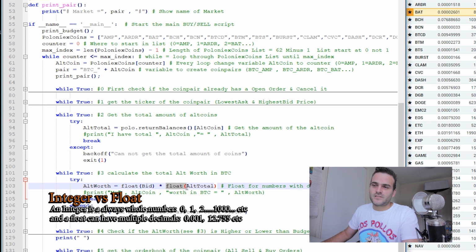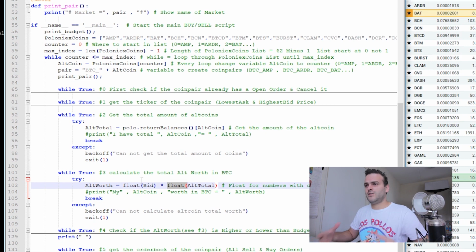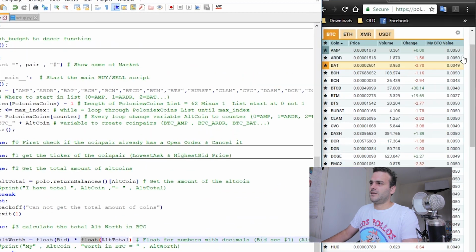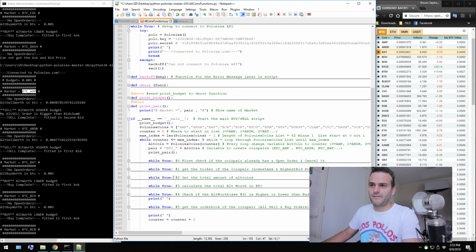We use floats because float means that the numbers can have, for instance, 0 dot something. Then you need a float because floats are, well, dividable numbers. I don't know if I said that in a nice way, but it's essentially what it means. The highest buying price times the total amount that you have, then you know how much it is worth here. It's what you see here on the website, the same number. We needed to know that first.